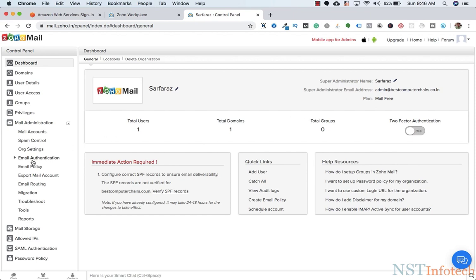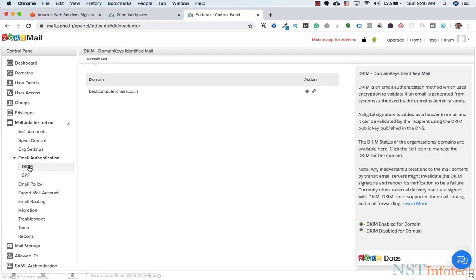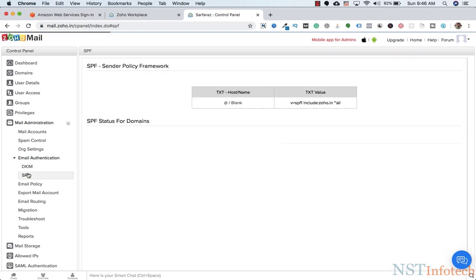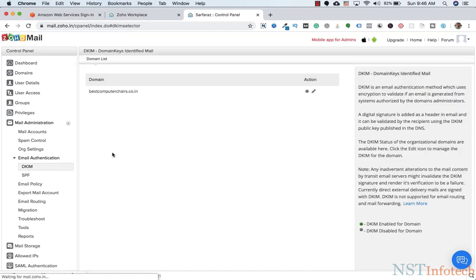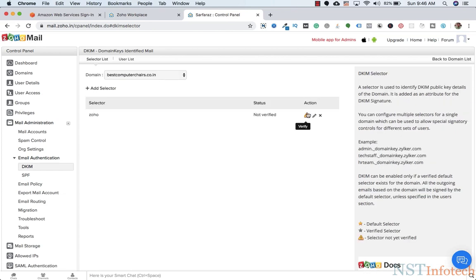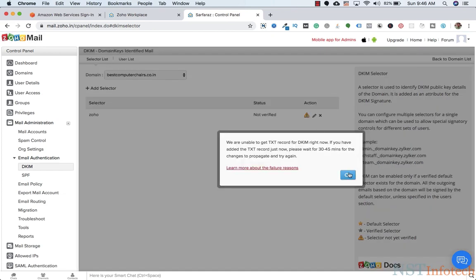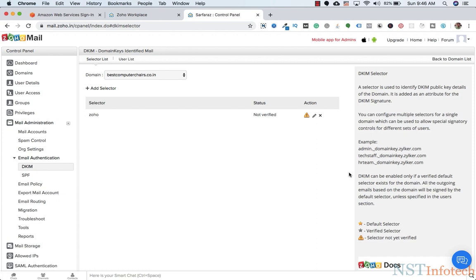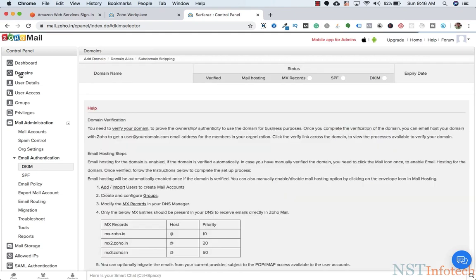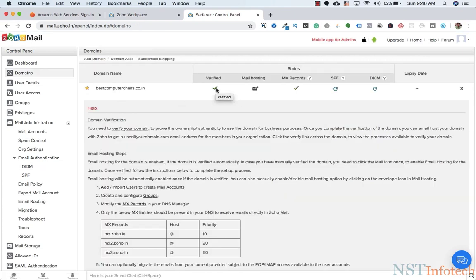And here, if you click on email authentication, so here is the DKIM and SPF. So here you can check whether it is verified or not. So let's click on this. So still it is showing not verified. So it takes time actually. And if we go to domains, so here you can see this domain is verified, mail hosting, MX records are verified. This SPF and DKIM are not verified.